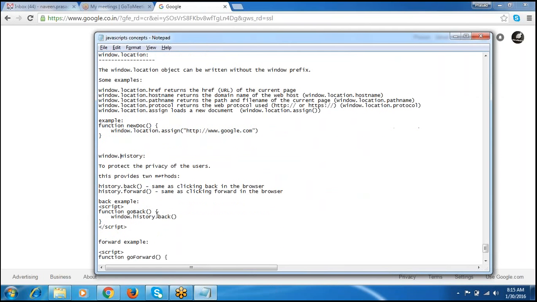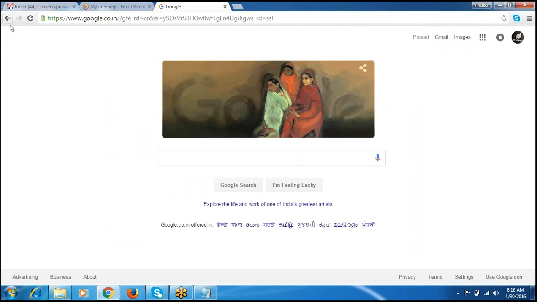Window.history means you can control the back and forward buttons using the window.history concept. Same as clicking back in the browser, window history.back. History.forward is the same as clicking forward in the browser. Here two methods are there, back and forward. The back method is used for the back button, and the forward method is used for the forward button.